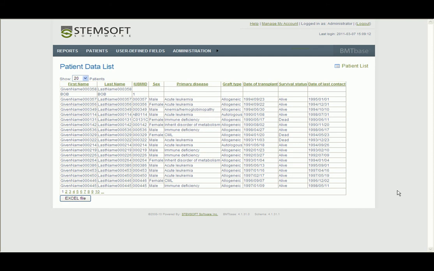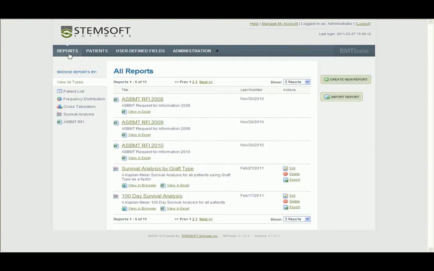Patient list is one of the many types of reports you can create using BMTbase. The end result of a patient list is a table that contains data from selected fields you are interested to view. To create a patient list, select the Create New Report button in the Reports homepage.